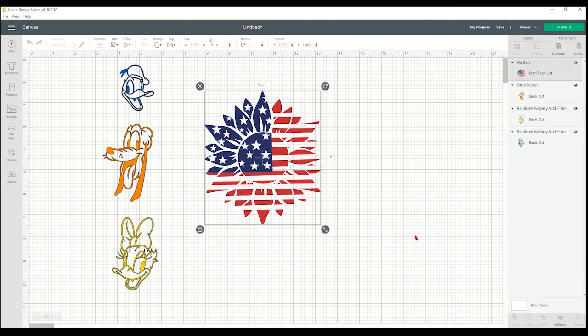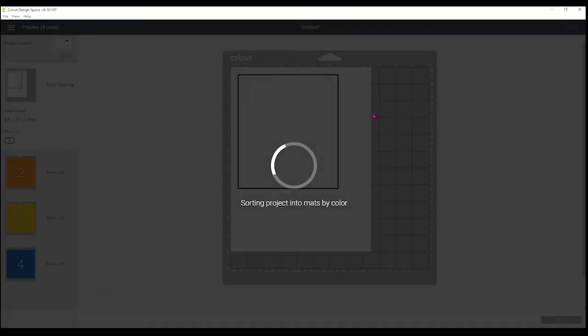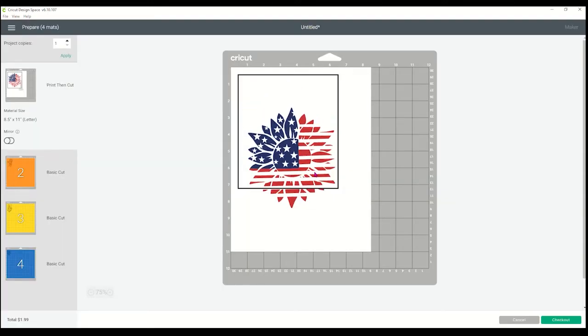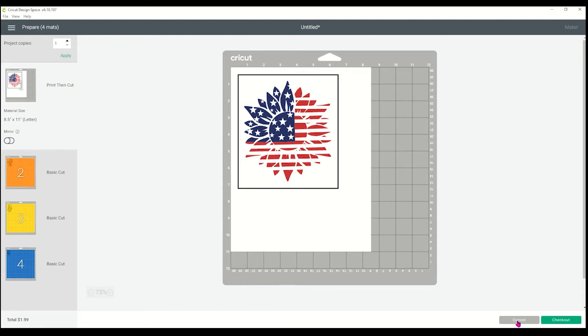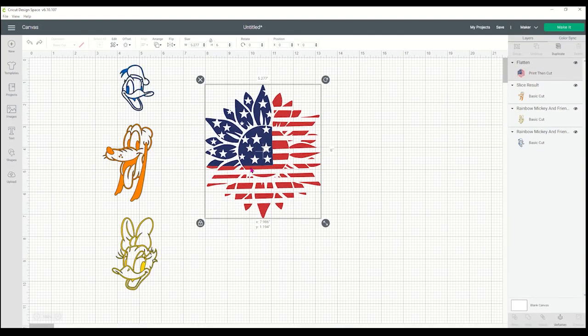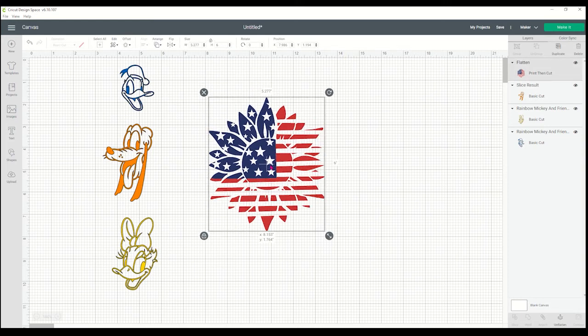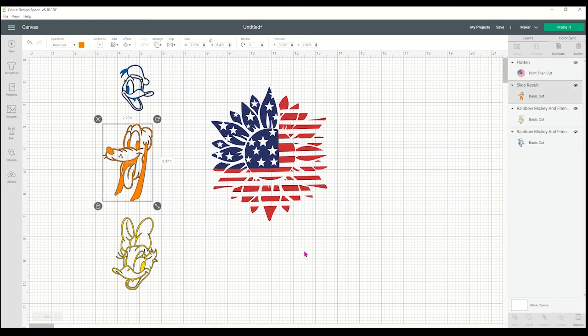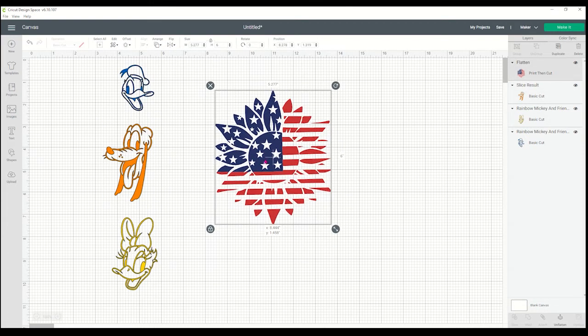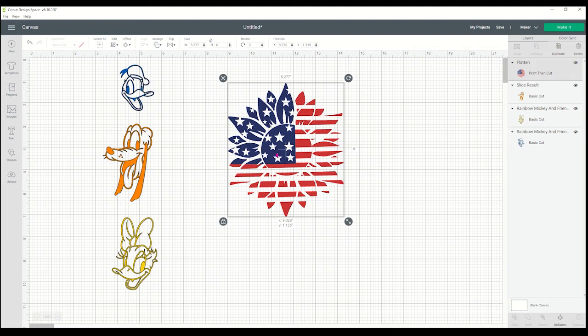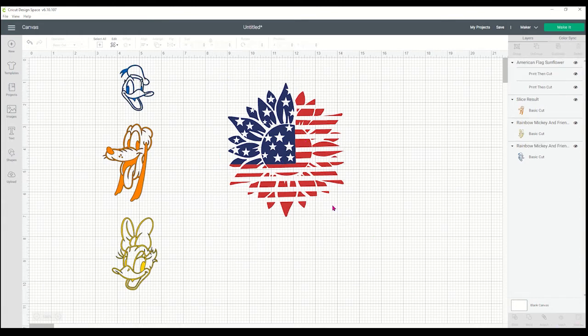Let's unflatten that and let's go to make it just to show you the difference. It's still there, but that is what flatten is for. If a design is not flattened, then sometimes it will not do a print and cut. Just depends on the design. So if you get to the point where you do go to the mat and it doesn't look like that with the box around it and everything, just go ahead and flatten it and then you'll see what happens.